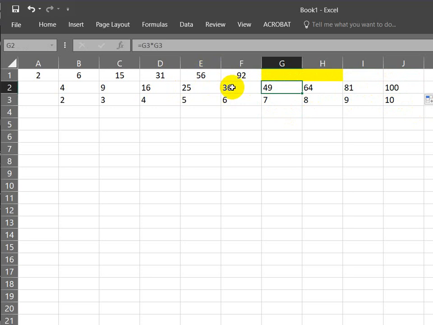They go 56 plus 36 equals 92. So I'm going to do the same thing. This equal symbol is going to be 92 plus 49, and press enter, it's 141. So 92 plus 49 equals 141. So then we want 141 plus 64 equals this value.